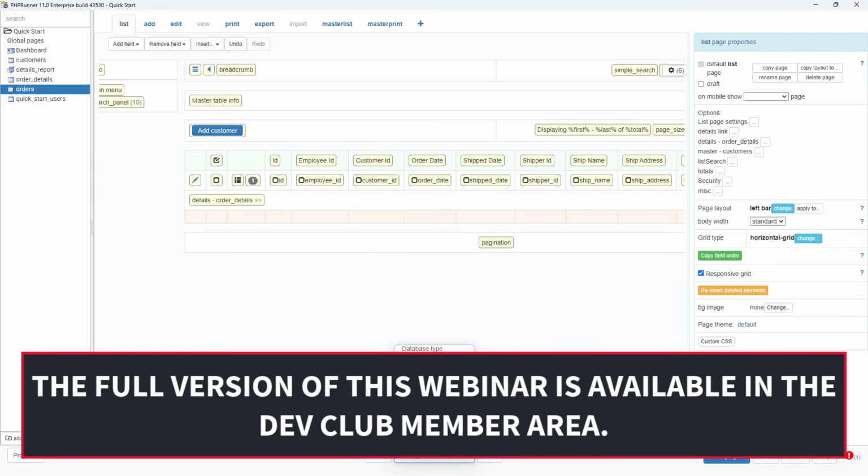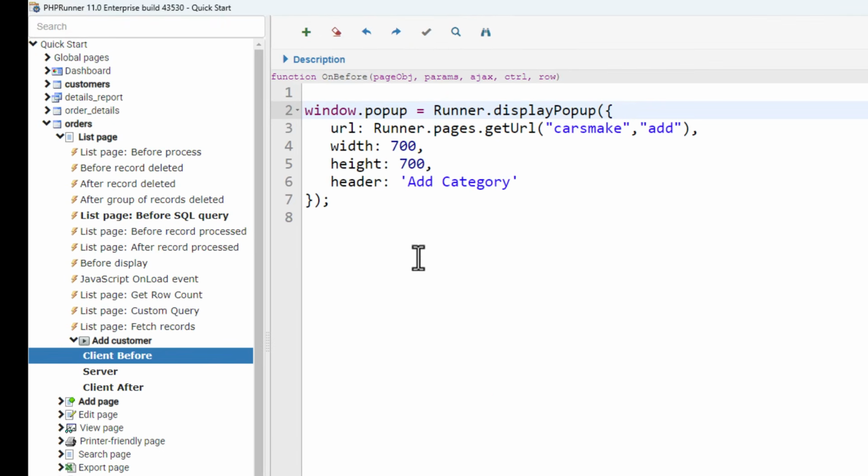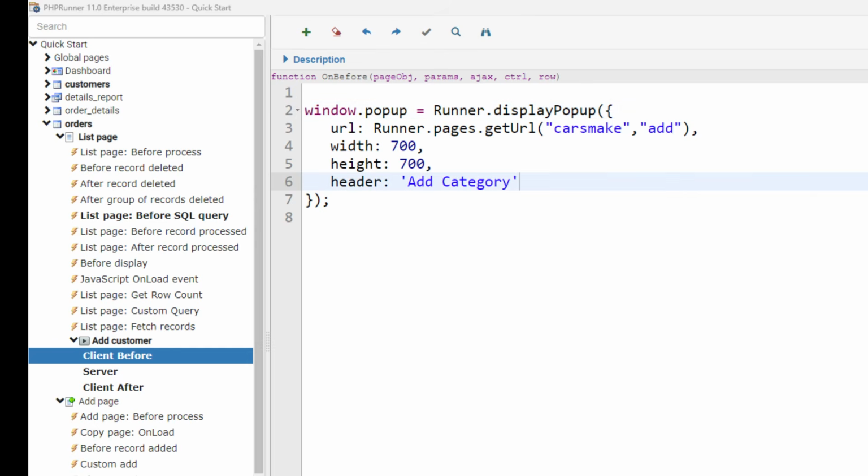So the start of this process, the pop-up appearing, happens in the client before code of the button on the list page. You'd have something like window.popup, runner.displayPopup, URL runner.pages.getURL, cars make, add. Using that runner.pages.getURL you mentioned. Yeah, that's a really handy PHPRunner function. It figures out the correct URL for internal application pages like add, edit, list, so you don't have to hard code paths. Very useful. Okay, so client before opens the add page pop-up.